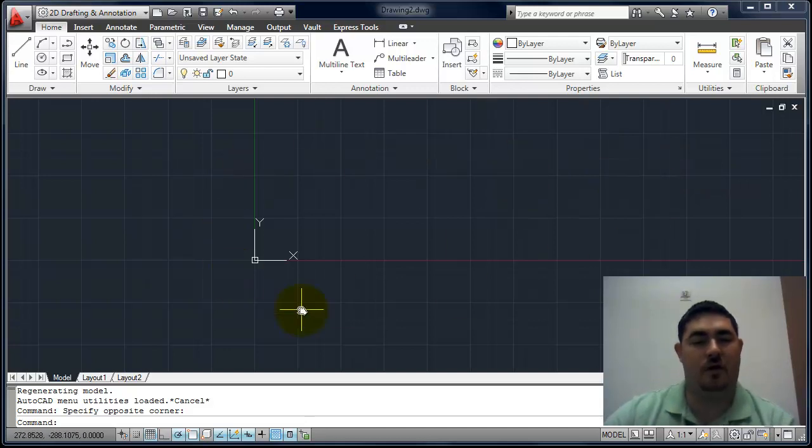Below the drawing area, we have our tabs. Right now we're in model space, so the model tab is highlighted. This is where we do all of our actual geometry drawing for whatever we're doing.